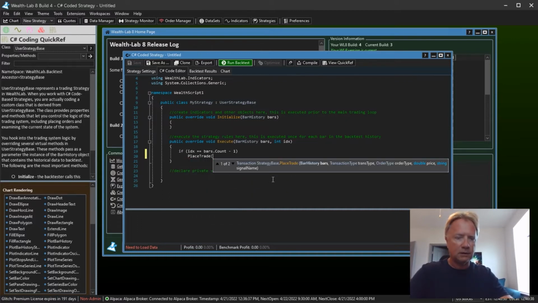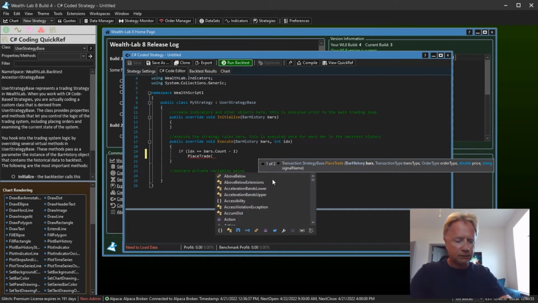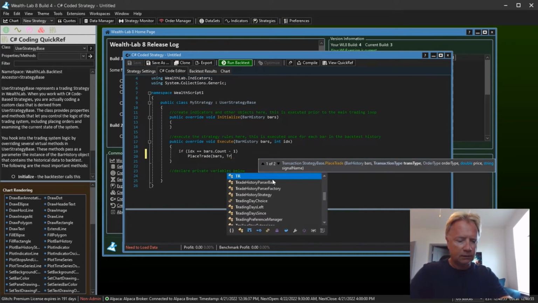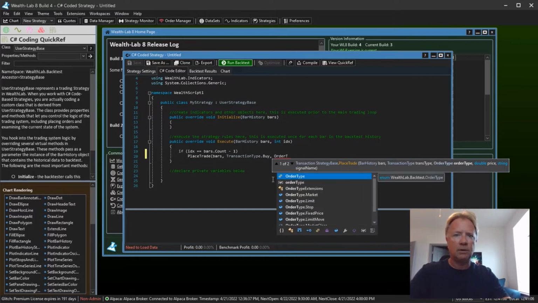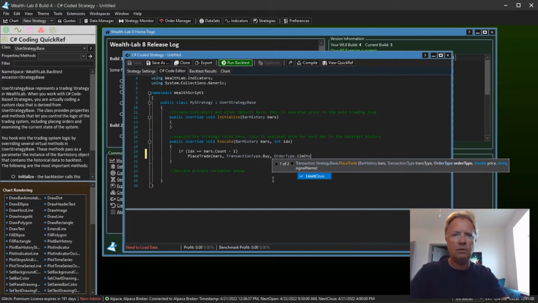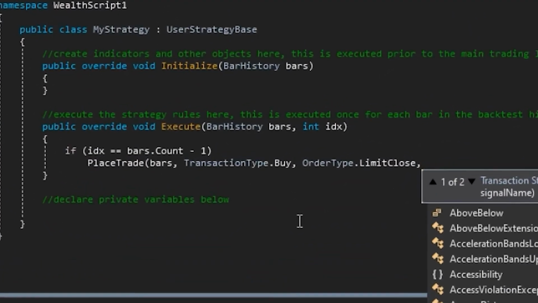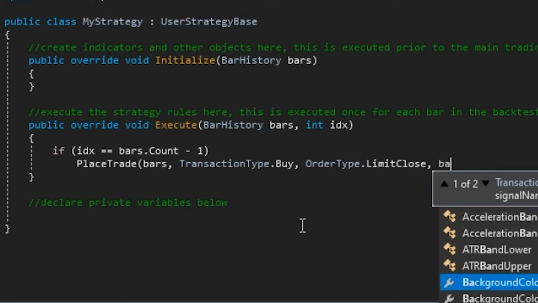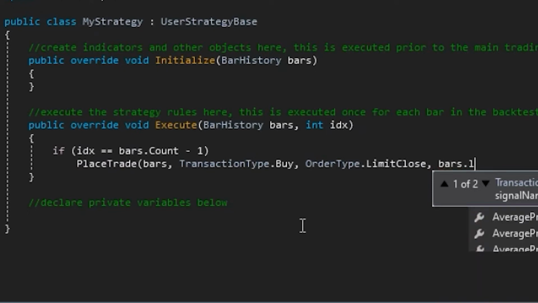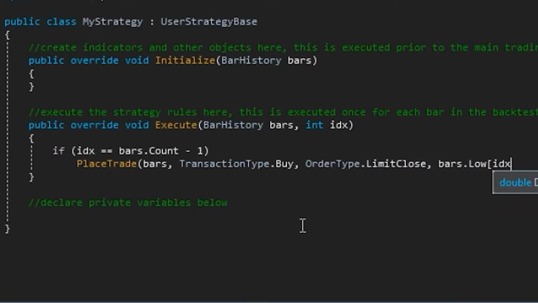So I'm going to place an order. Let's first give it the bars object. We'll give it the transaction type buy. Next, we give it an order type. This is the new order type I was talking about. It is LimitClose. And we need a limit price that we want this order to go to. So I'll say bars.Low, the low of the current bar.